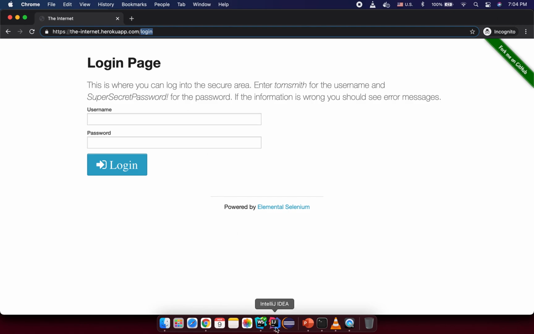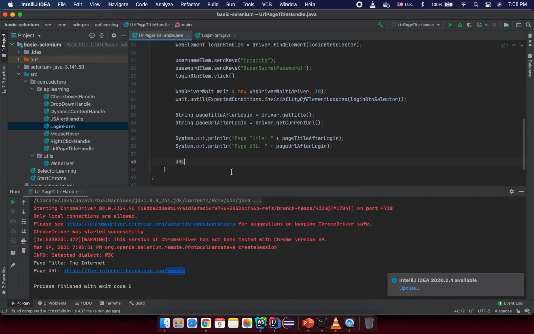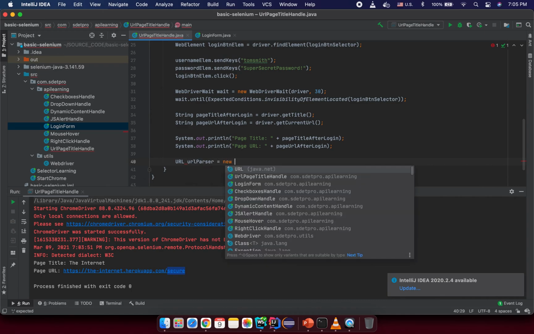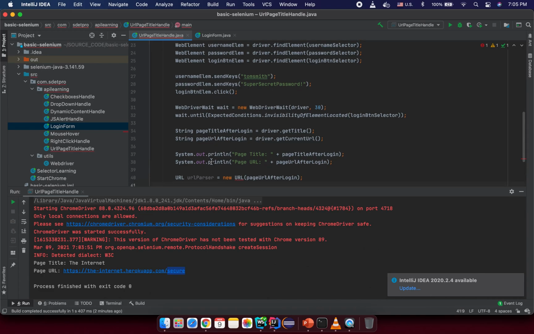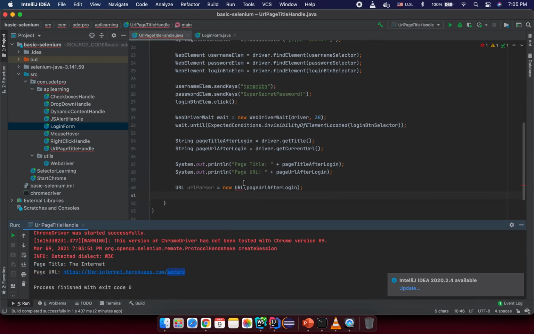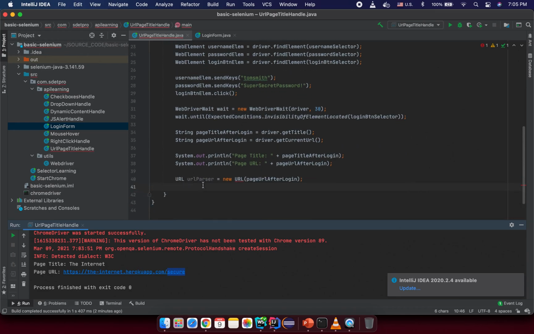Java has a package, the URL class from java.net, and it provides some util functions that we can use to parse the information from the URL. So let me try to introduce it. So URL, and in this case I will call it something like urlParser equal new URL. Okay, and inside I will put the parameter as the page URL after login here. And then because this needs us to handle an exception, we could throw an error outside here, but let's try to put it in a try catch.